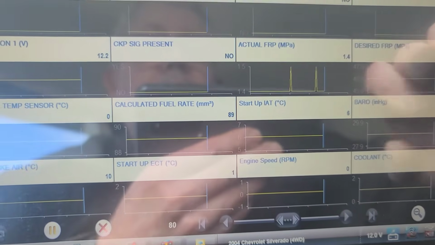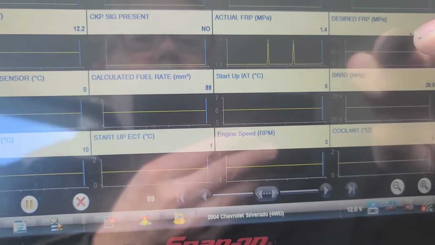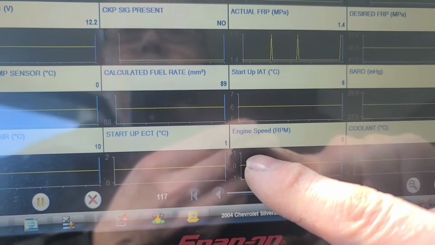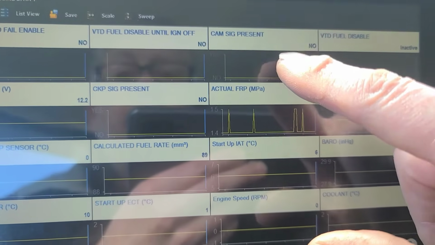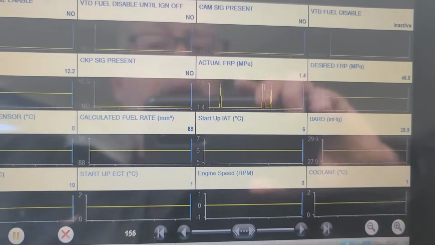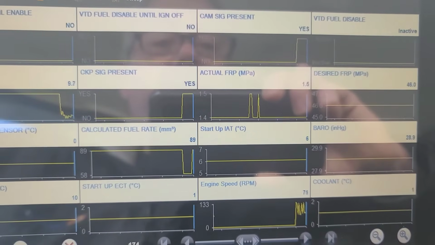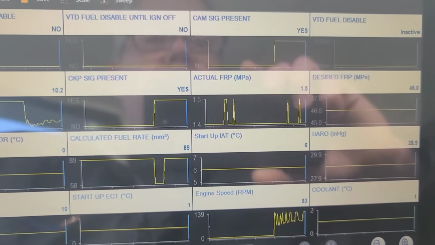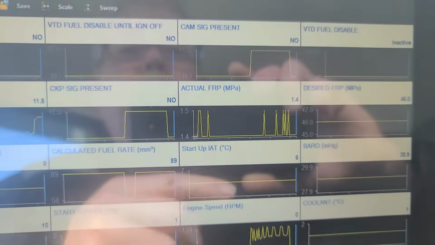Baro is at 28.9 inches of mercury, which sounds reasonable. Engine speed. And where's the cam signal? Right there. Okay, let's crank it and see what happens. We got an engine RPM, not very fast, but we got no fuel pressure. As you can see here, actual fuel rail pressure 1.4 megapascal.